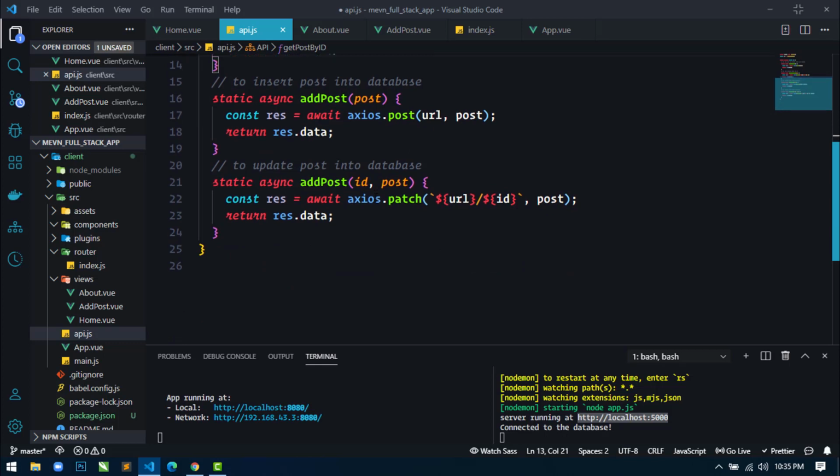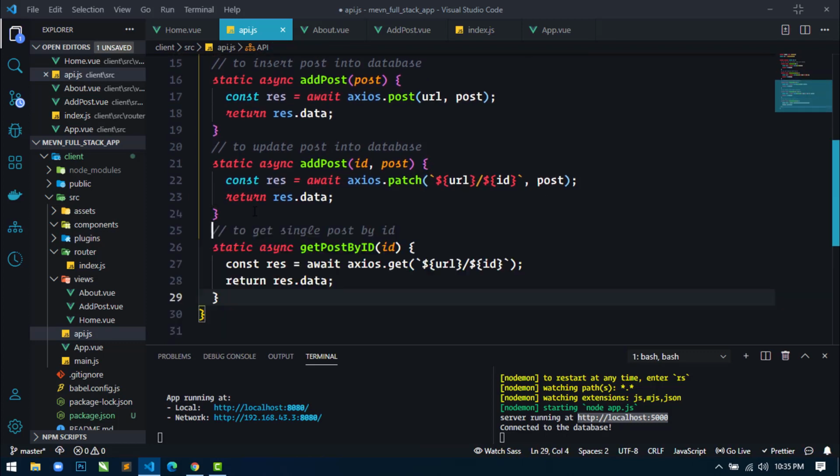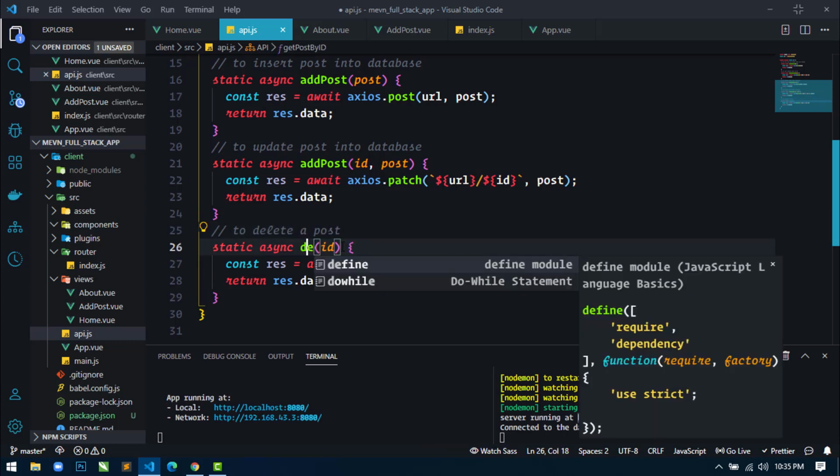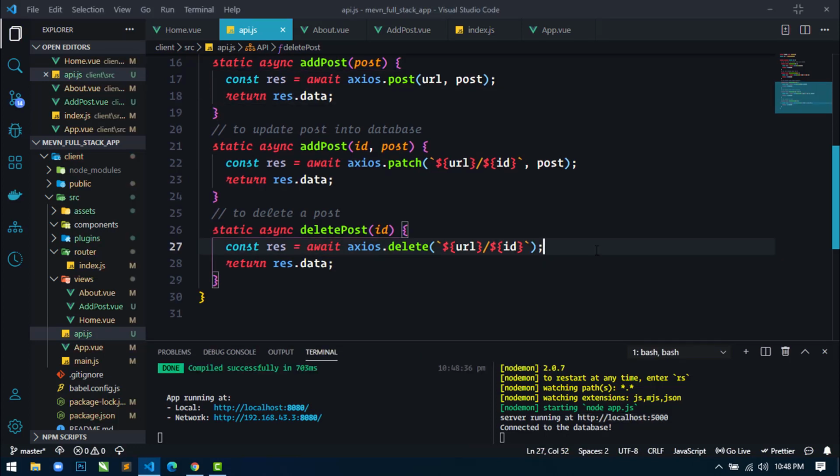Okay, now next we will just copy the same thing from here for to delete a post. Okay, here I will just write delete post, and here just pass the, okay, so this will be same. Here just write delete. Okay, and okay, now this method will be used to interact with the server. Okay, to send and receive data.